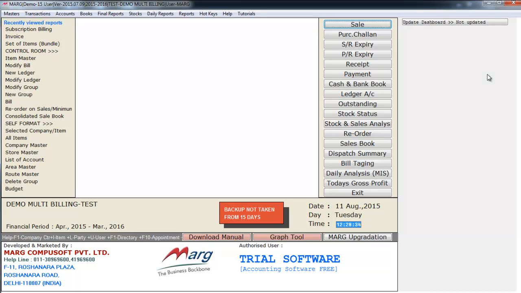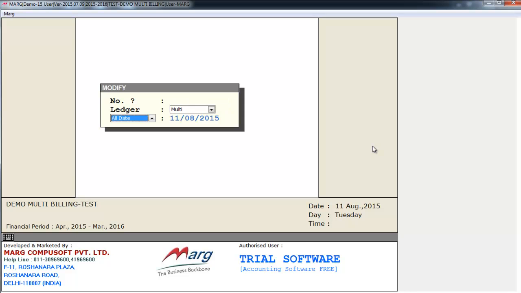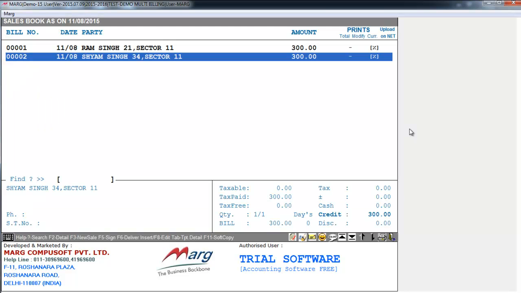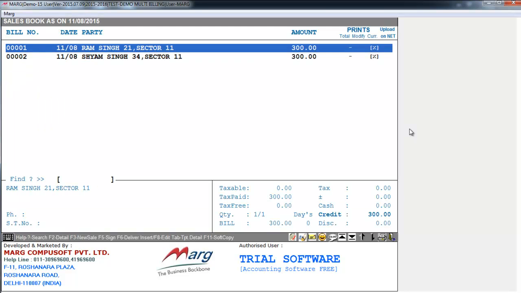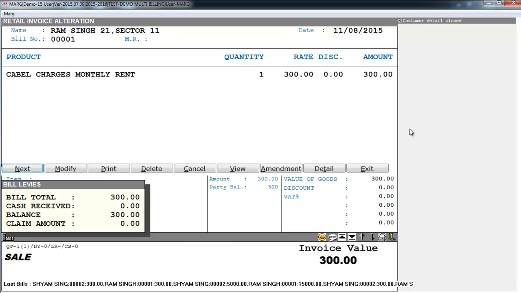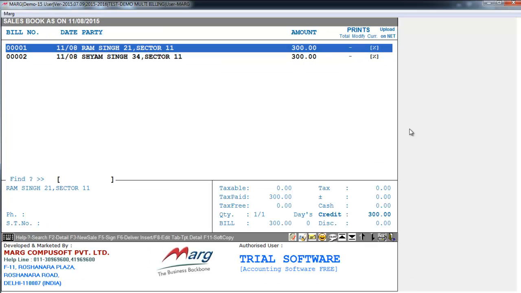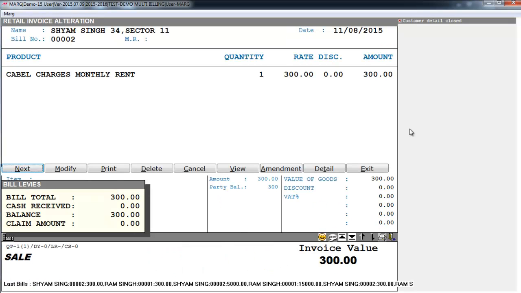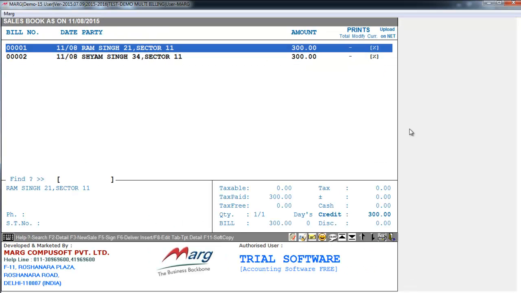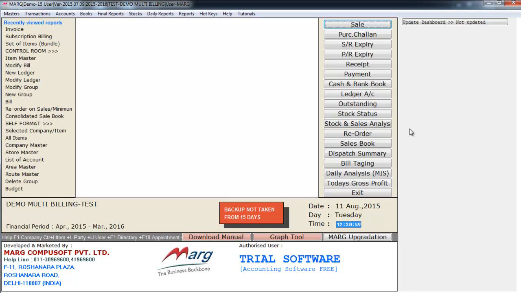So to view this, we go on sales book, press enter and both the bills for both the customers have been generated here. The bill for this customer is rupees 300 and similarly for the other customer is also rupees 300 for 1 month. Press escape. Now we will work on the third example, that is milk supply firm. In milk supply firm as well, monthly wise billing takes place. So let's implement that.